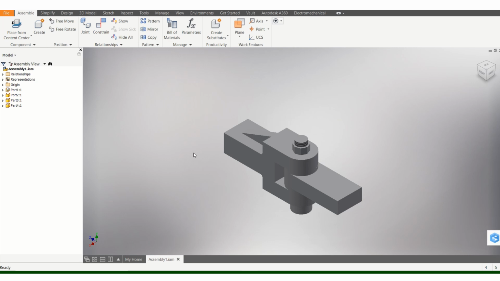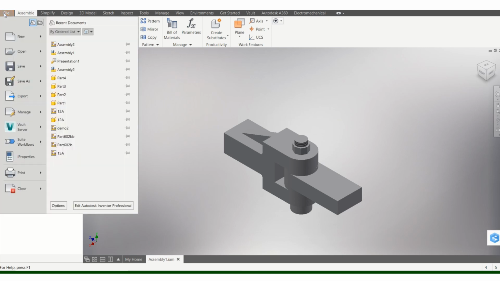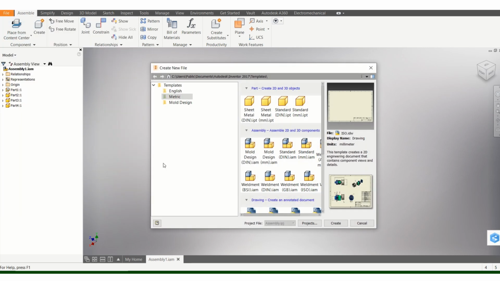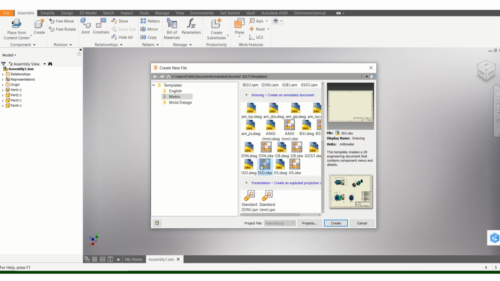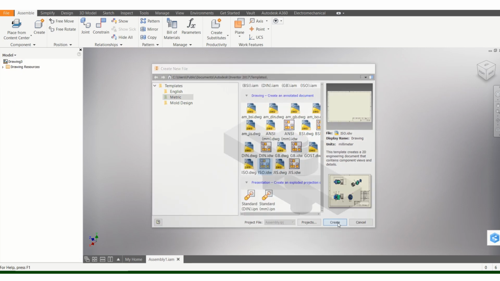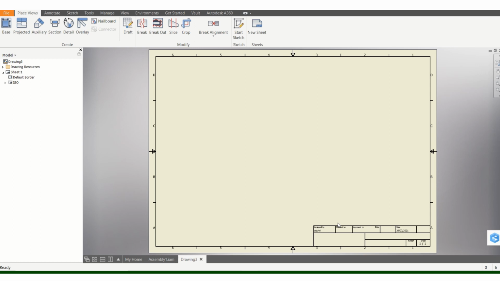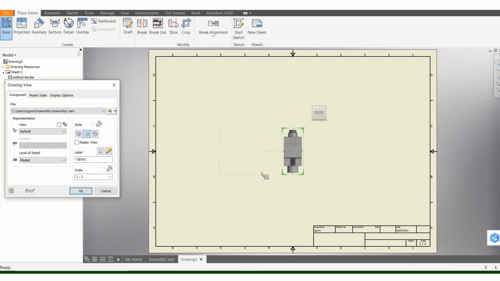Now, to generate the isometric view, we go to the drawing mode. So we go to the file, you click on new, and then we come to ISO IDW, scroll down a bit. So here it is, and then you create. So that brings us to the drawing mode. We now place our object by clicking on base. So that gives us an object here.